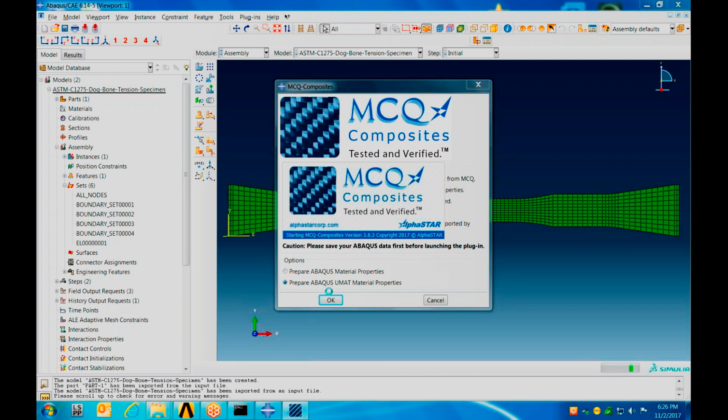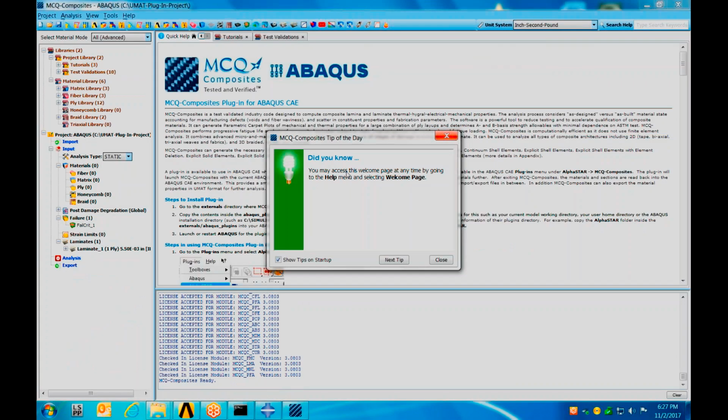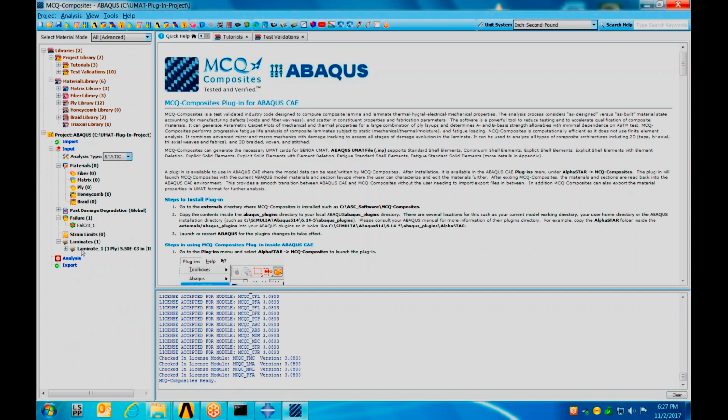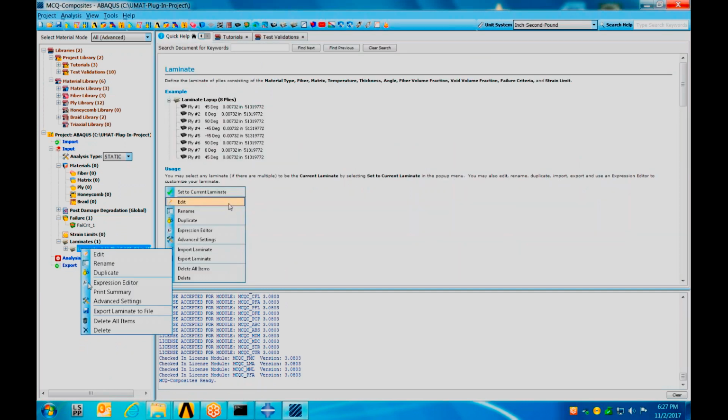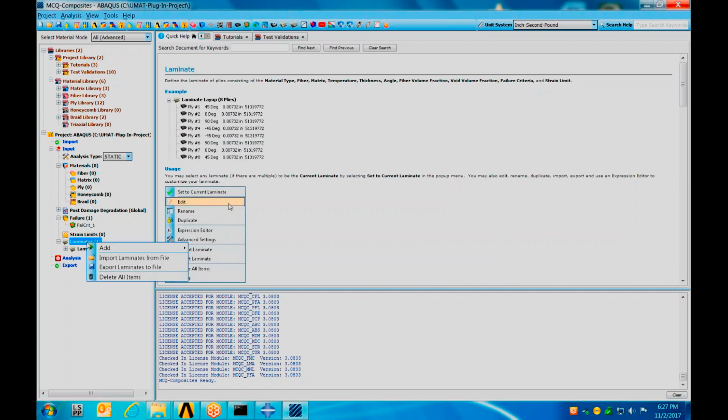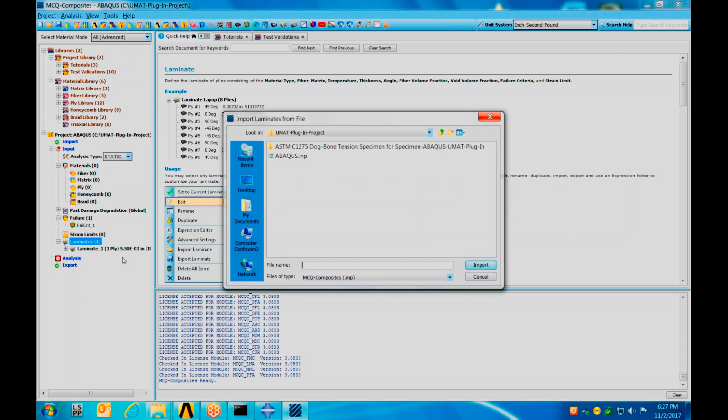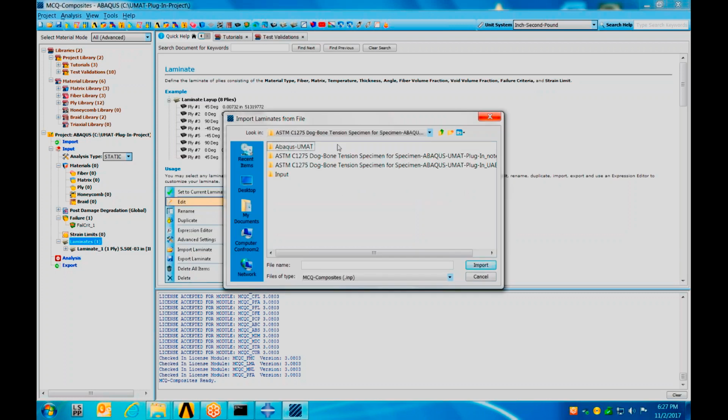Before completing the transition to MCQ composites, the plugin will ask the user to confirm use of an existing unit system or select a new unit system. We are now in the MCQ composites plugin for Abaqus CAE. As noted earlier, we will take advantage of a previously calibrated material model for a 4-layer cross-ply laminate. We have the option to create a new calibrated material model, however, that activity is beyond the scope of this video.